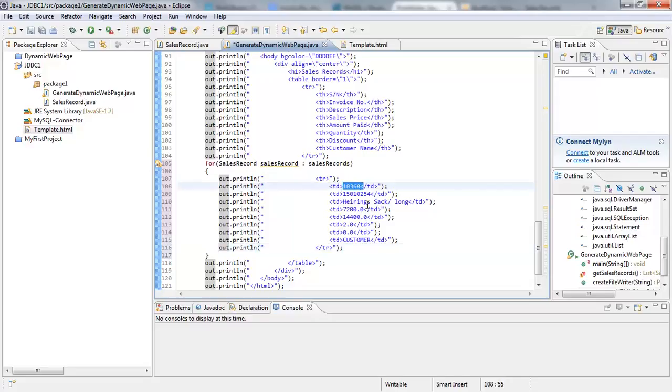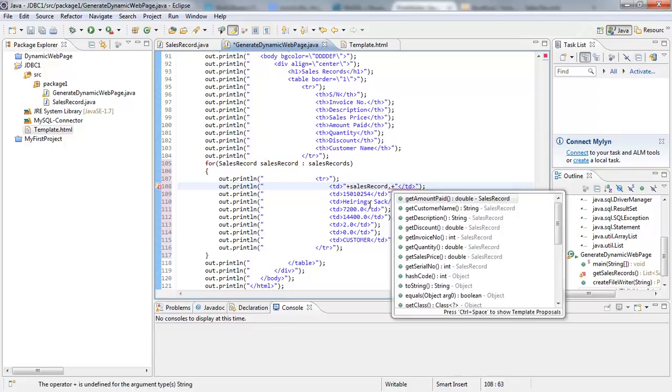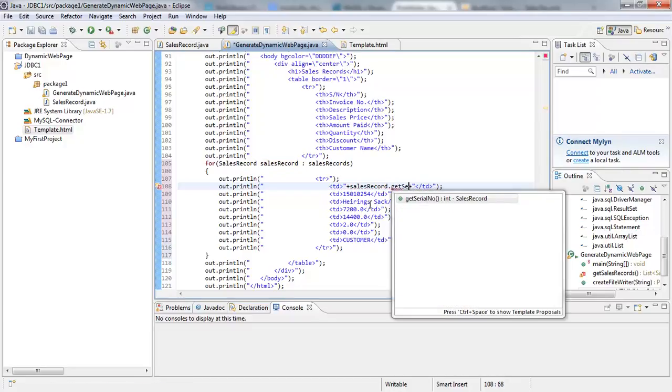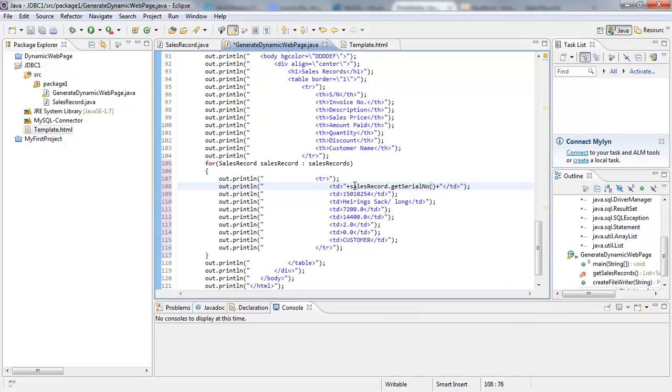For the invoice number, what we're gonna do is concatenate sales record dot, that should have been serial number. So get serial number. Any serial number that is retrieved from a sales record object that's coming from this sales records list will be spit out here as the loop iterates through each sales record from these sales records. I'm sure everyone understands this.